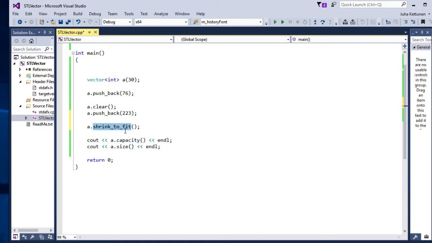But in most of the cases I think it does. And you might think, what's the benefit of this? Well, I don't know, but that's how it works. So if you don't 100% surely need that the memory is freed, but you just want to ask the vector to do what is best, this is what you can call. So let's see what happens now.